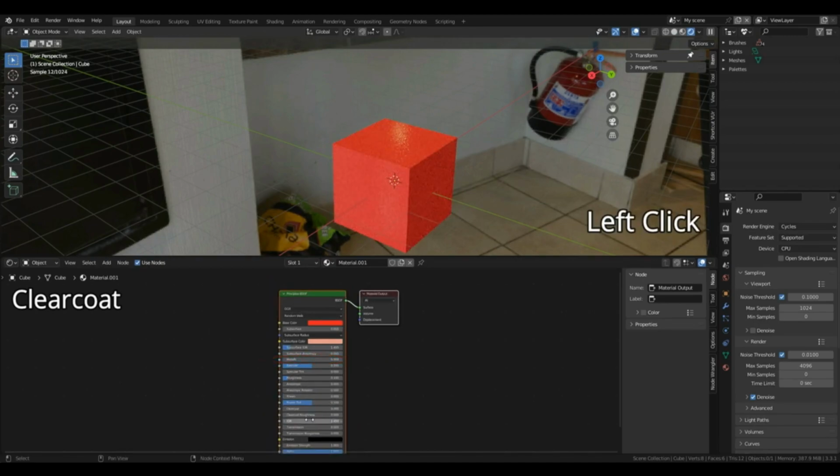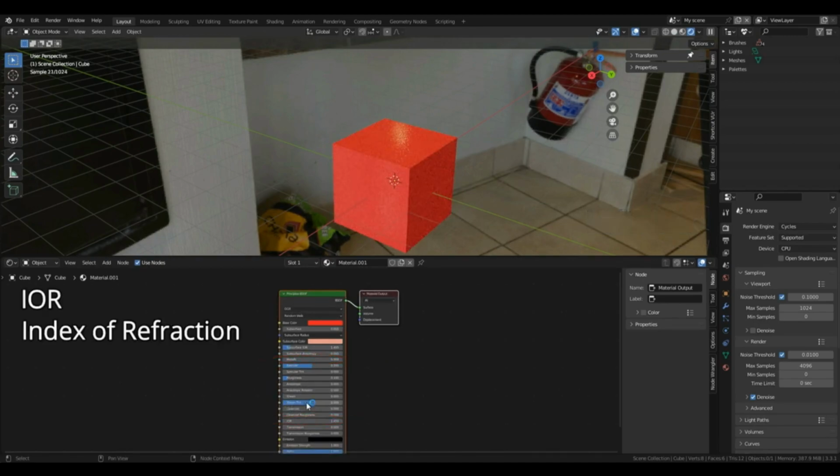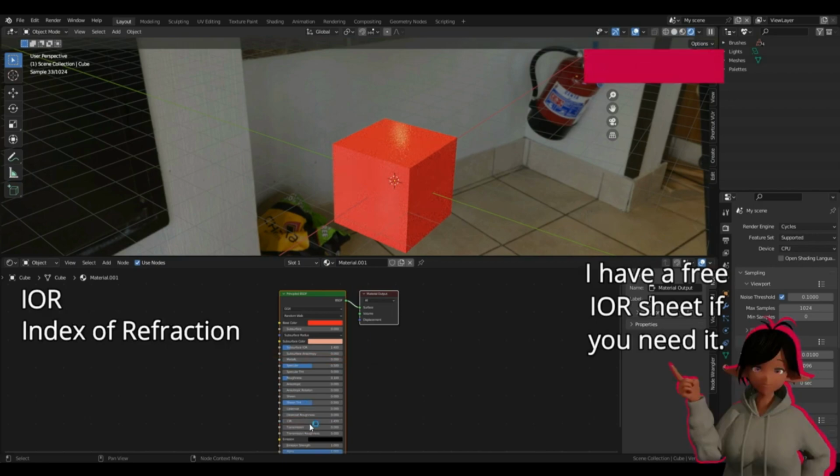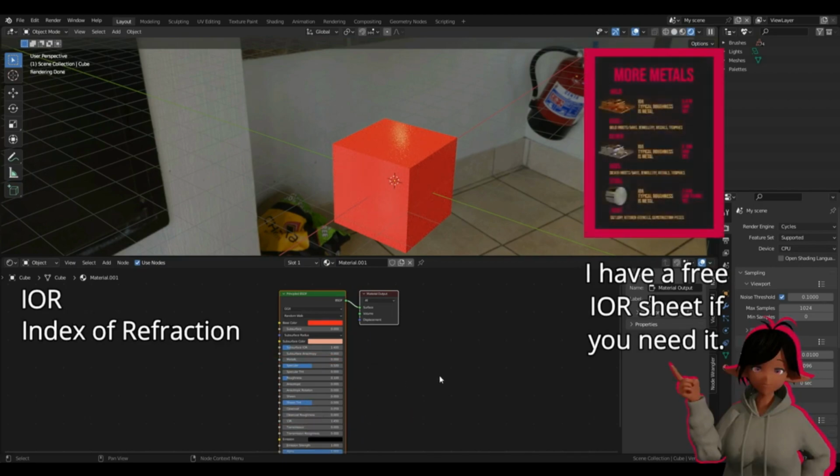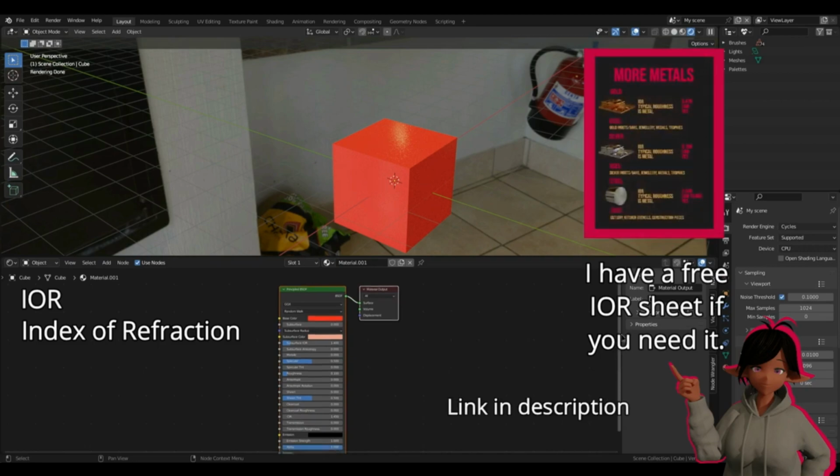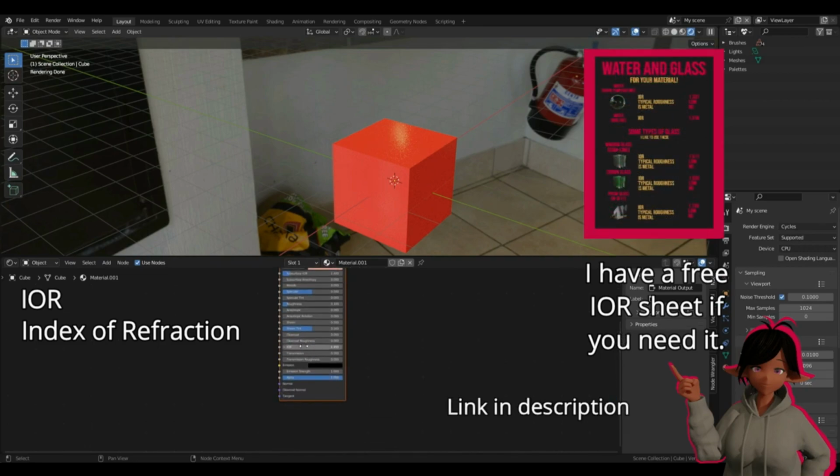Next up we have the IOR, which stands for index of refraction. I'm going to leave a resource in the description below for what IOR you should use for your material. IOR is great for adding just that little bit of extra realism to your material.